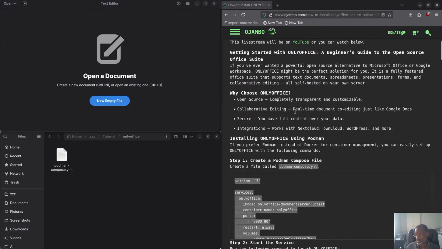And the online version, obviously, as I said, it's open source. Completely open source. You have collaborative editing. It's secure. It has integrations. The integrations, as I said, Nextcloud, ownCloud, WordPress, and much more, because it's online. There's also AI as well with Ollama for local AI, or you can do the cloud-based AIs. So that's up to you.